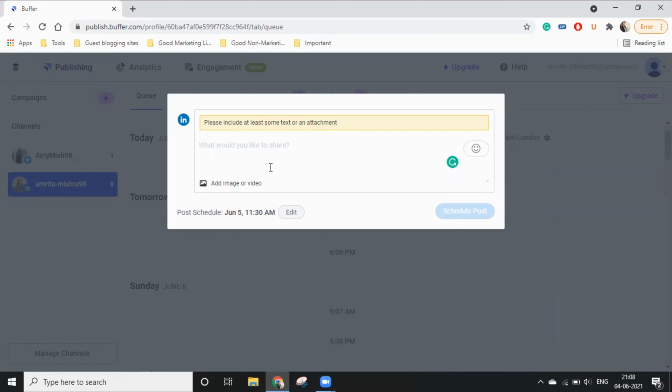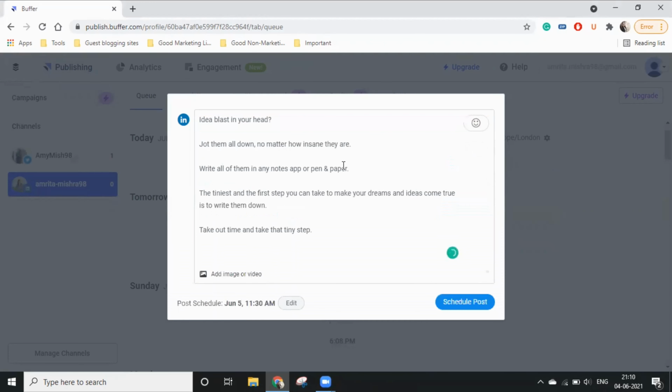So the issue here is that you can't add a document to this for now, and you also can't make a poll for your LinkedIn profile. So if you want to do that, you have to post directly at your preferred timing. You can say that Buffer supports only text posts, images, and videos. It's recommended to have 5 to 6 hashtags, so I'll add a few.